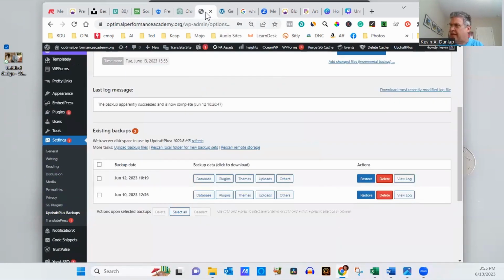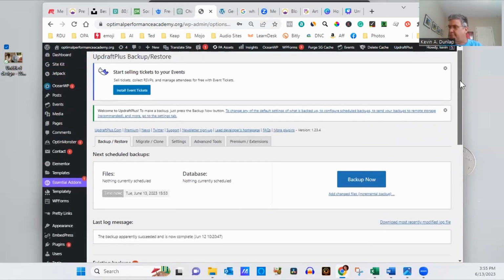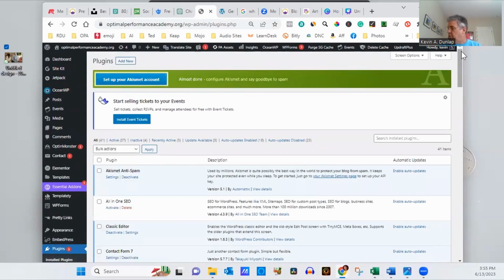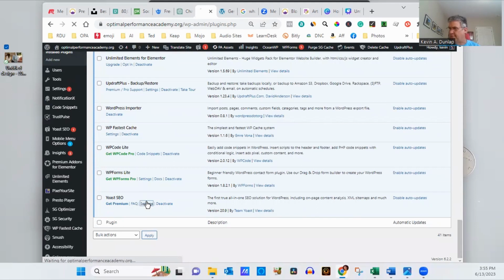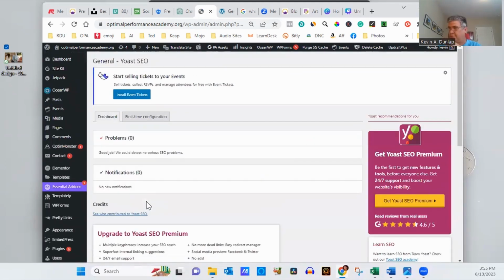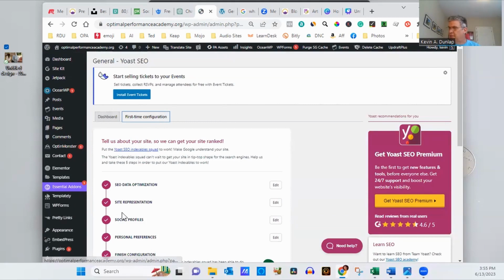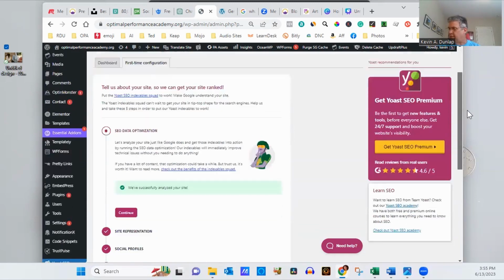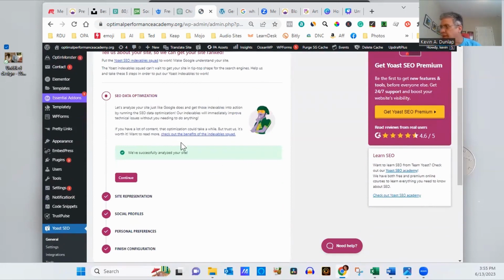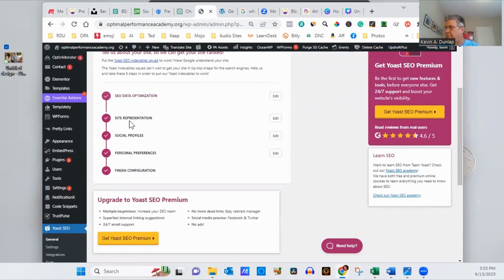So let me show you what it looks like on a live website, and that way you can take notes on these. So I need to go to my plugins. These are in alphabetical order, so I'm going to go all the way to the bottom and do settings. First time configuration. On the very first one, SEO data optimization, it does not look like we need to do anything.